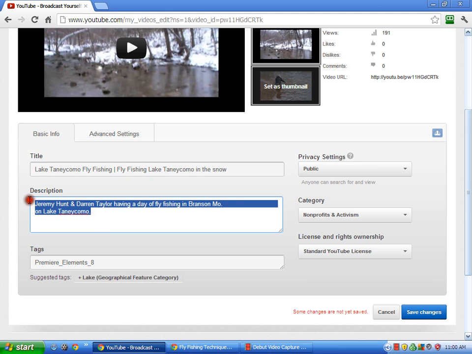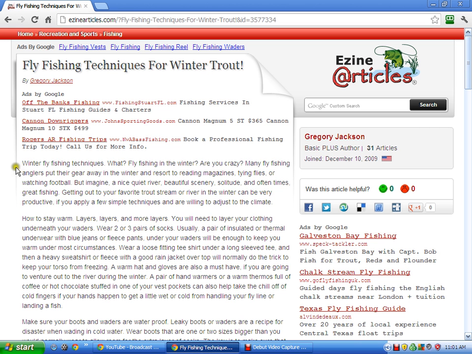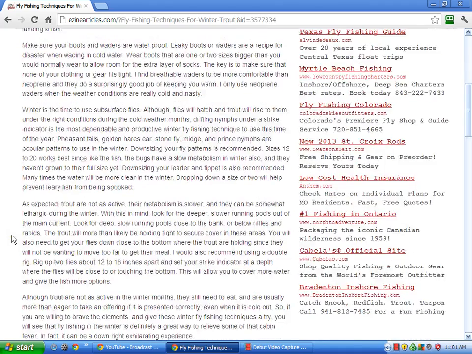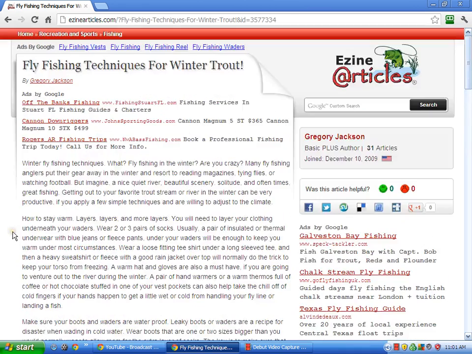So we use that in the description. This needs to have a lot of good content in it that is keyword driven. Sometimes I'll write it myself, but for this illustration, I went to the search engine and did a search for winter fly fishing, and this article came up. This is a website called Ezine Articles, and you can go directly to this website and just search for articles on specific topics. If you look here, winter fly fishing techniques, fly fishing in the winter, it has a lot of fly fishing keywords in it, and it's a good length. It's about 500 or 600 words.